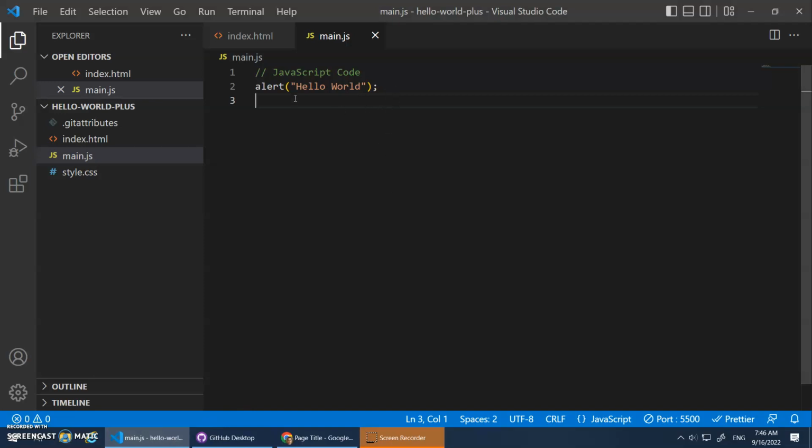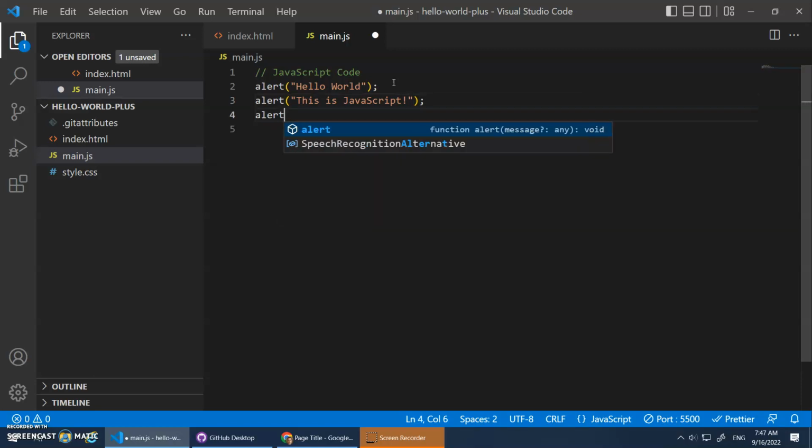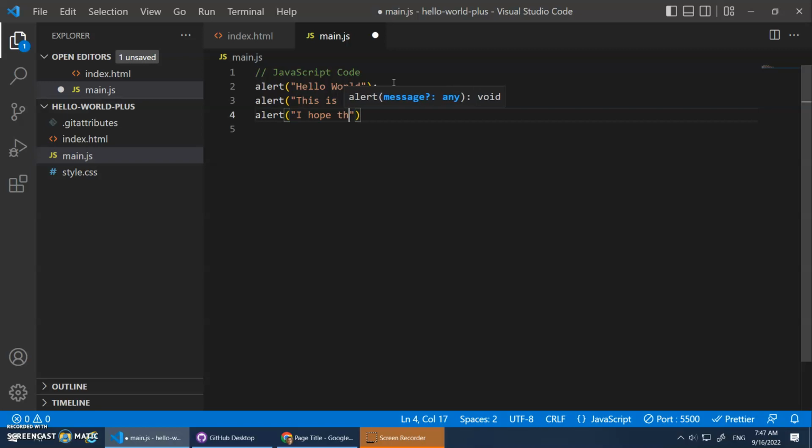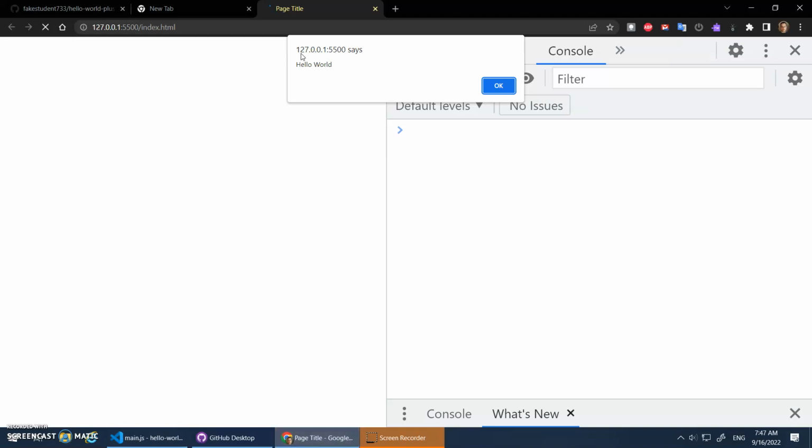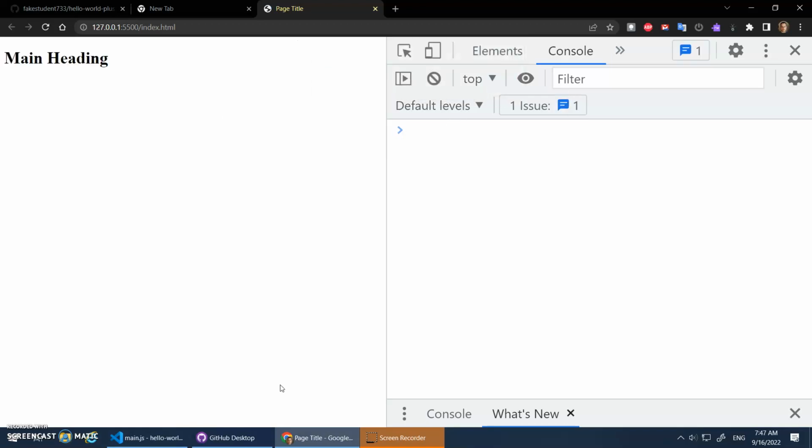Yay! Now, of course, programs can be more than one line of code, right? We can do another alert command. This is JavaScript, and then end that with a semicolon. Let's do another one. I hope this is fun. We'll save that. And when we go back to here, it runs the first alert function, the next alert function, and the next alert function, right? So it's sequential.